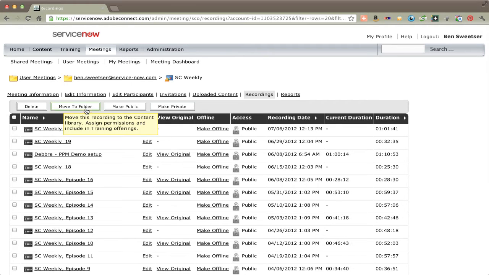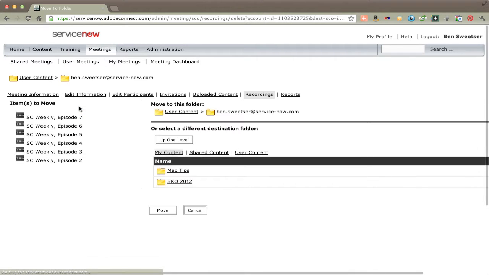So what I'm going to do is move this recording to make it content, and I can put it into my content folder. Now this is a little tricky. Before I do this, I'm going to do something else. You can see in my content that I've got some folders already created there. Unfortunately, we can't put it in the shared content. We can only put it in our user content.